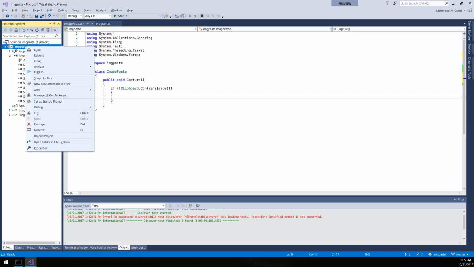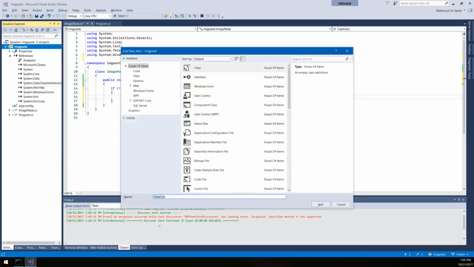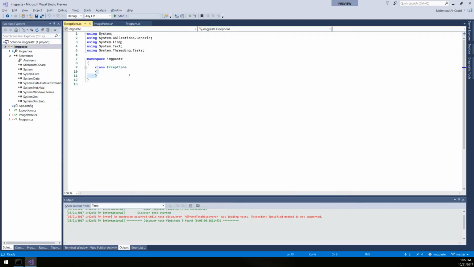We have to throw an exception here. So I like to create a new file and call it exceptions.cs, which contains all of my exceptions. I don't like to create a separate file for each exception.